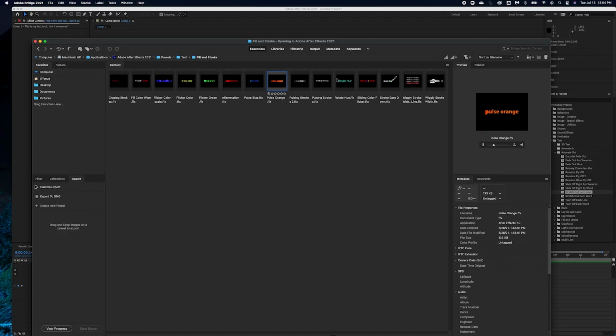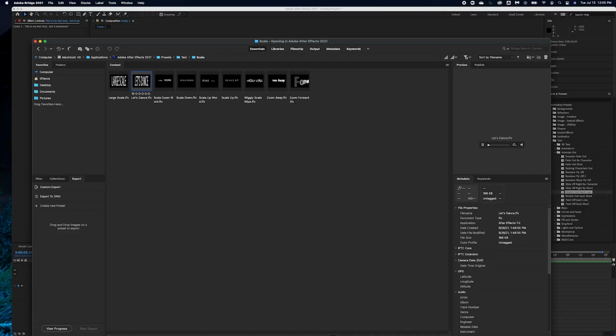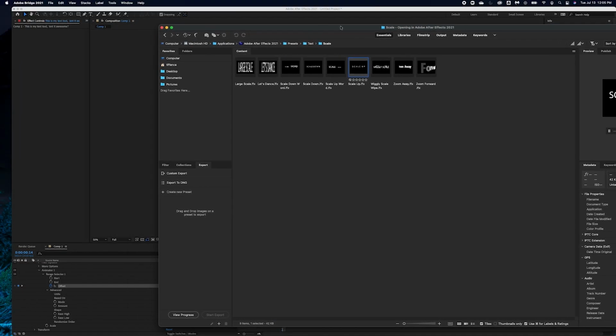options here. So there's a lot of ones that have color presets that do fun stuff like sliding color flicker, wiggly strokes. There's all kinds of presets in here, and you can put more than one preset on your text. So I could do a couple of different presets on my text. I could do scale up, for example, and colors. So let's just try that really quick.